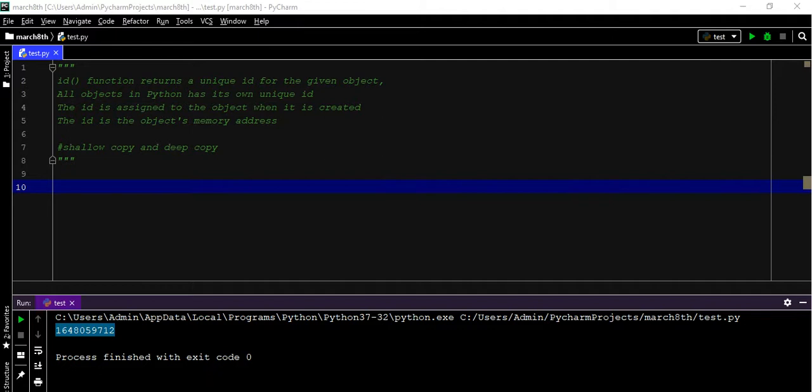Before that, we will check what the reference is and how we can check that reference ID whenever we create a variable. Let's create a variable here, x equal to 10. What is happening when we create it like this?